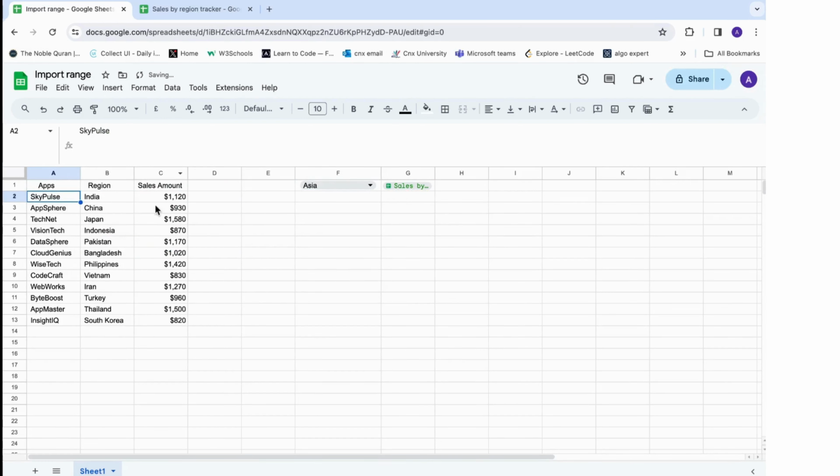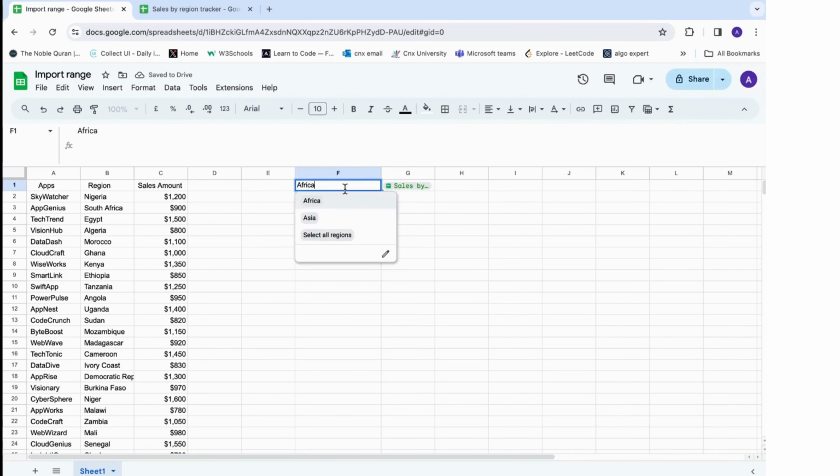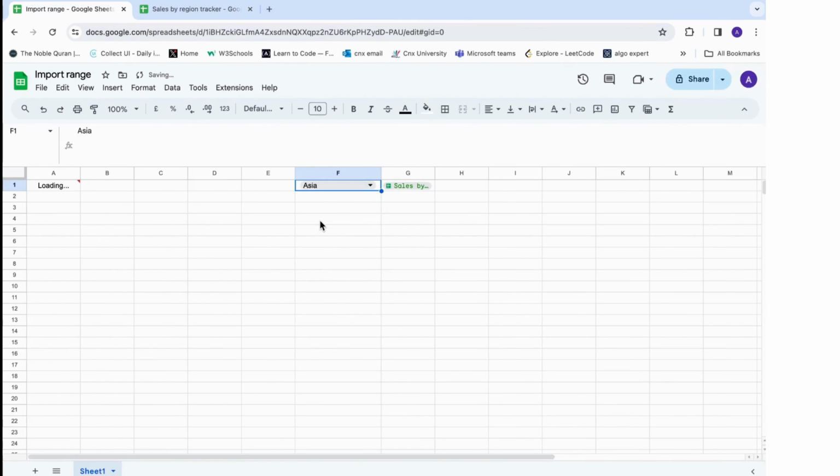So let's click enter. That is Asia. So if we select Africa now, in this case it will bring the data from Africa for us. So let's check. Perfect. So that is it. So this is working as intended.